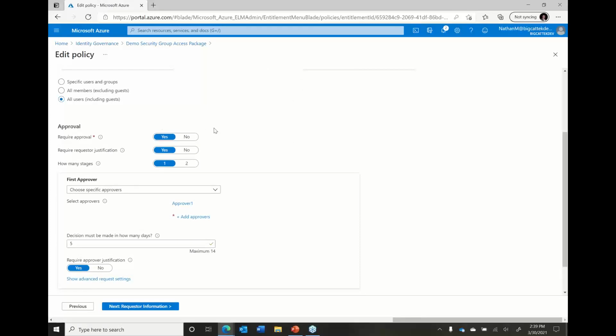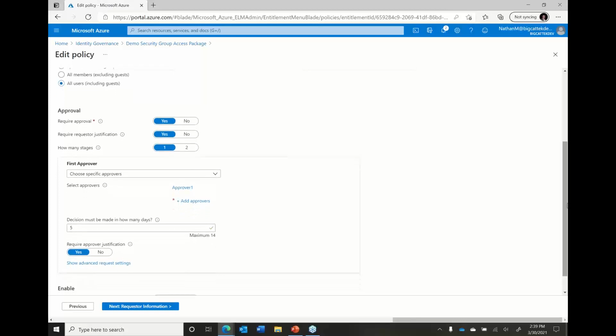Approval, I say require approval, yes or no. Require requester justification, that's yes or no. How many stages of requesting? So first is one approver. I can set up two where it goes to another approver after or before. How many people have to approve this?